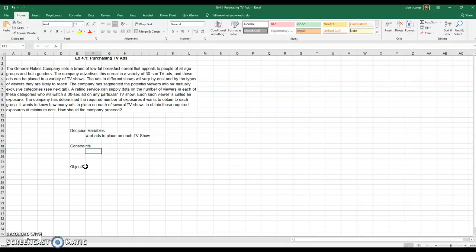Okay, so we have some constraints. So we're just going to start with 2 constraints, and that's the minimum number of exposures for each demographic group. All right. Our other constraint is going to be non-negativity. We love this one. This is going to show up most of the time because we don't want anything to be negative. So what is our objective? Our objective is to minimize cost. And so there we go.